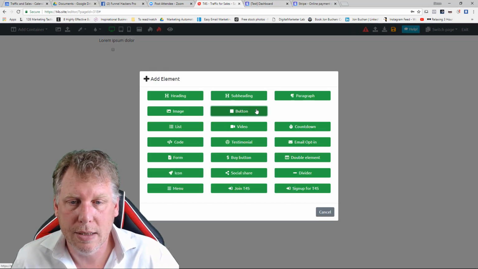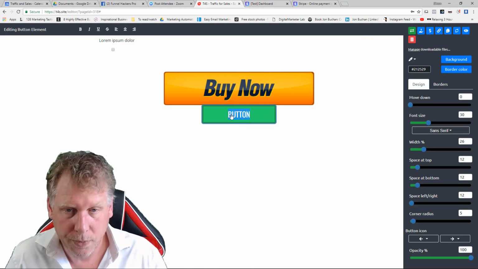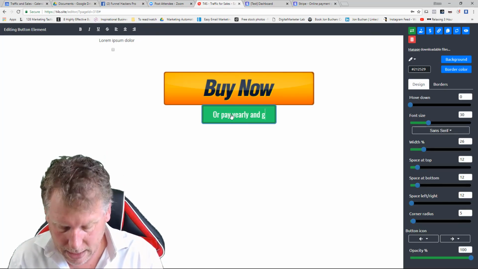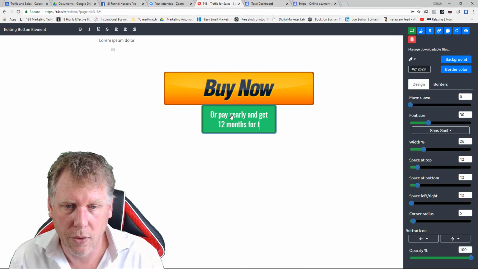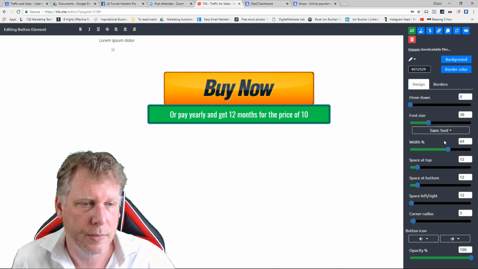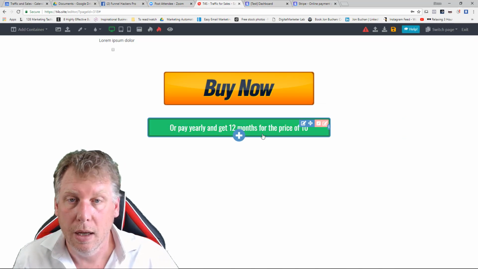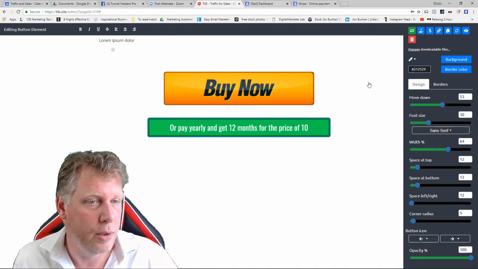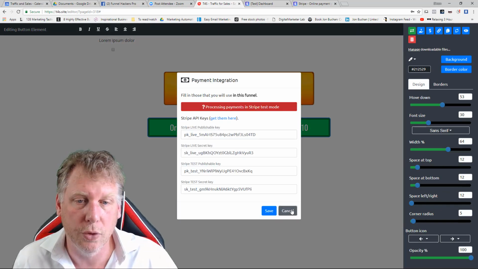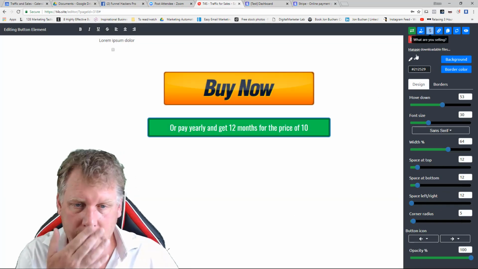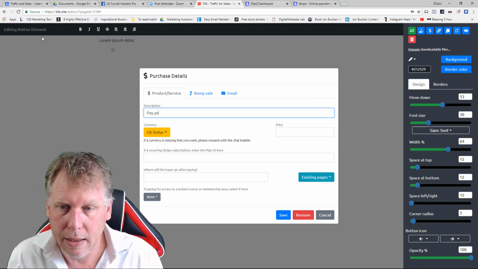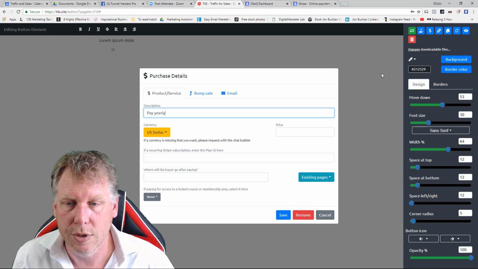Perhaps I could add another button here which says or pay yearly and get 12 months for the price of 10. Okay, that's a button instead of a buy now one. Same thing. Up here you can see we've already got our Stripe details from where we entered them before, so that's shared. On the second button we put in our pay yearly, which is at dollars.